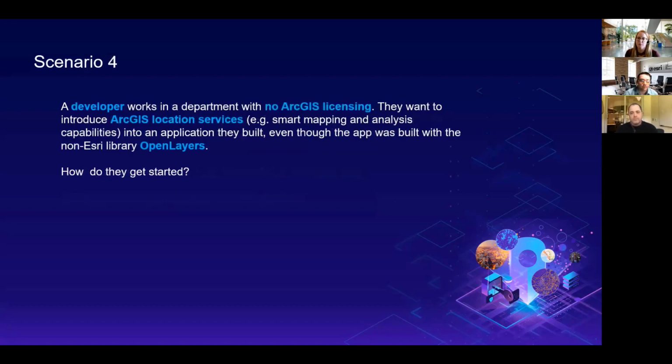Absolutely. And so that'll bring us to our last scenario. So in this case, we have a developer who works in a department with no ArcGIS licensing, and they'd like to bring in ArcGIS location services like smart mapping, analytics, into an app that they've built. But this app was built with a different non-Esri library, in this case, OpenLayers. So Jim, why don't you tell us how they would get started?